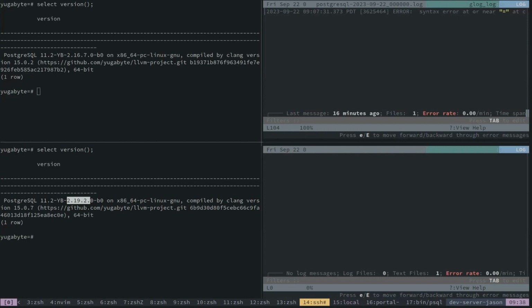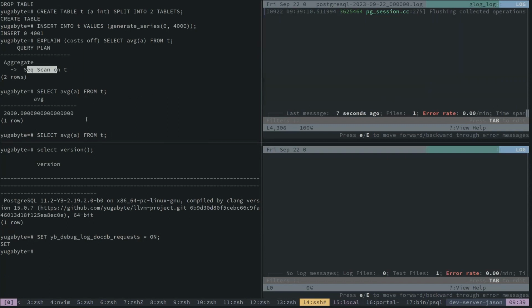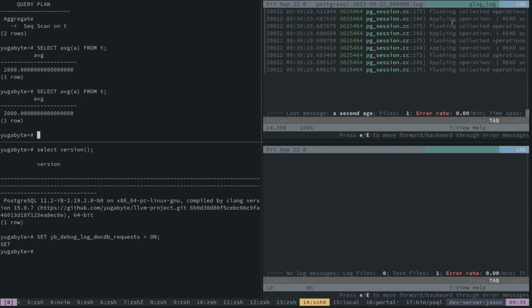So let's set this session variable on so that we can see some more output in the logs. This will tell us how many RPCs are being sent out. Let's do the same on this side. Okay, and then I'll run the query on the top. So you can see the aggregate doesn't have partial aggregate, so it's not doing the pushdown. And then let's see how many RPCs this one sends. So that's 1, 2, 3, 4.